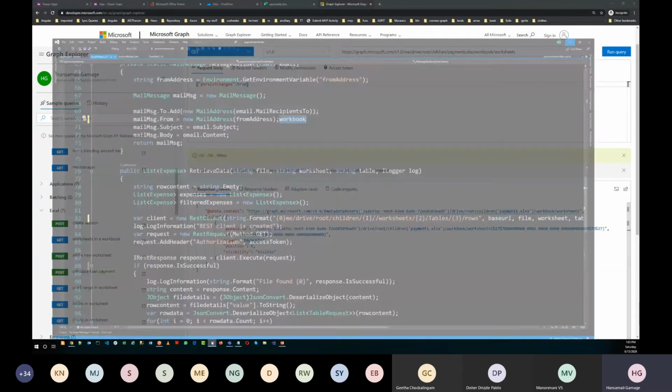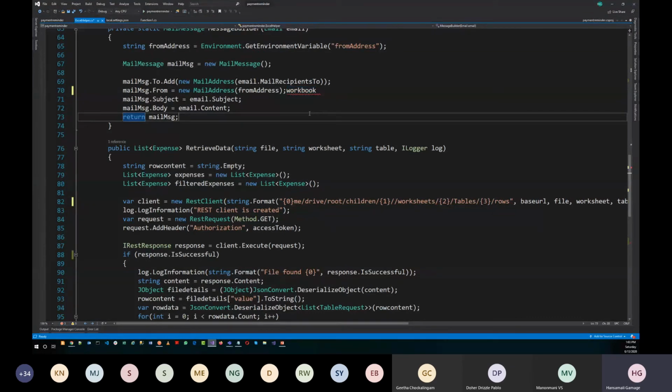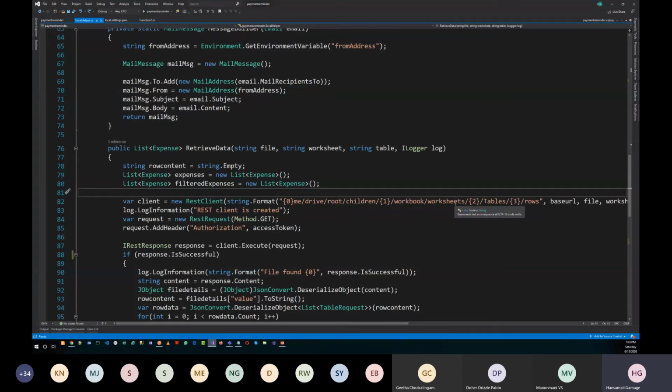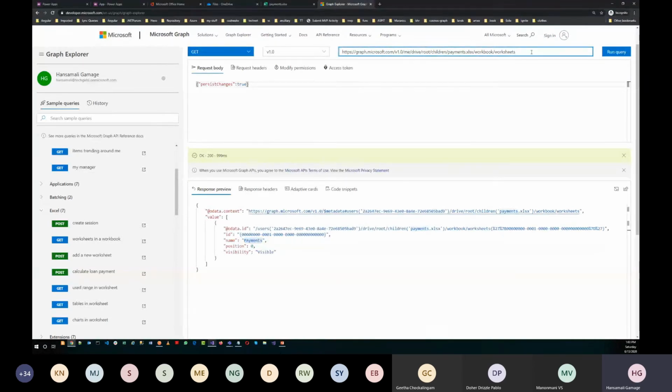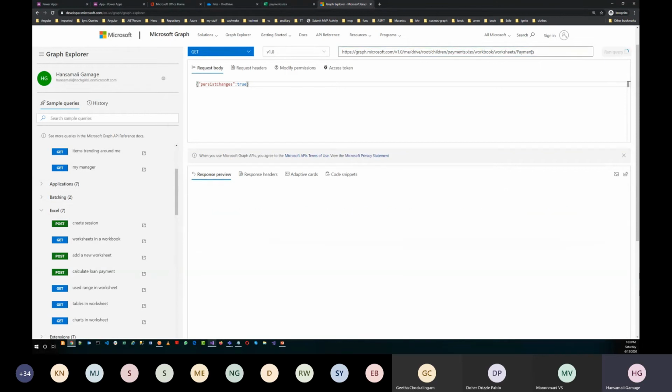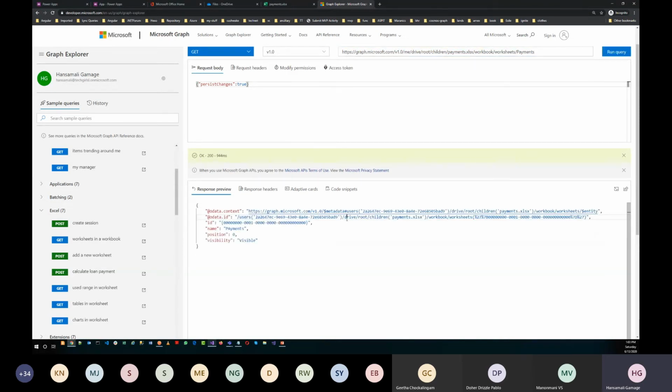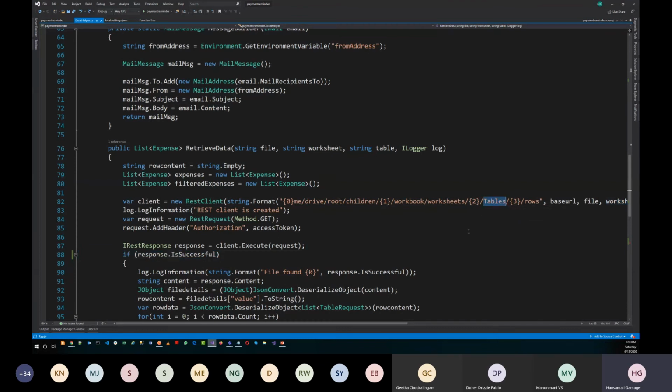Okay, now we have come up to this part. Then you want to pass the worksheet name, that's payments, on the query. Now you can see the tab details. The tab is visible. You can hide the tab as well. Now let's go in here. Now you want to retrieve the tables.